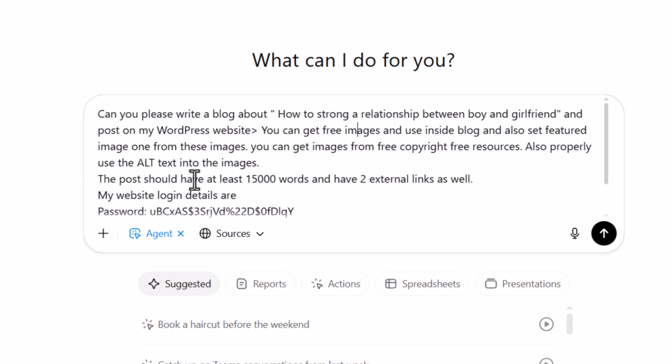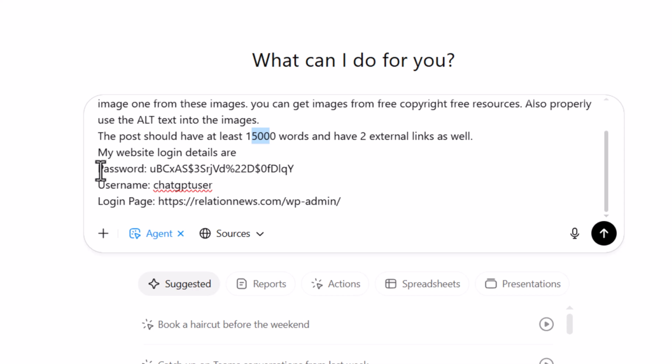The post should have at least 1500 words. So here you can mention 3000 or so on. Here I have given the login details of my WordPress website. See, here I have given the user and password and the login URL, which is approximately wp-admin. So here I just enter and let's see what it does.